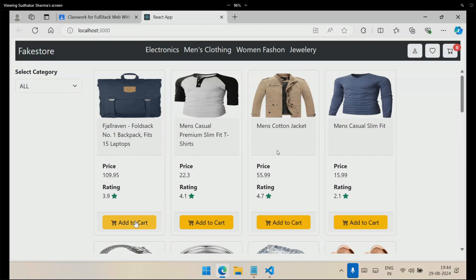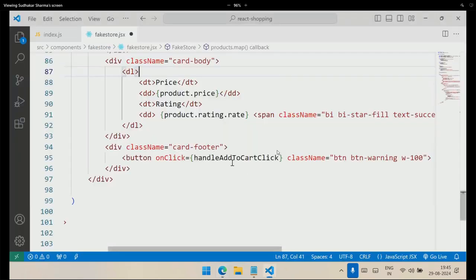Then how does it know which product you clicked? Same button is used for every product. Button is only one, but it is repeating. Then how do we know which button they have clicked? So what you can do is when anybody clicks this button, we can send this product ID. How do we send the product ID? To send the product ID, we have to send product ID.